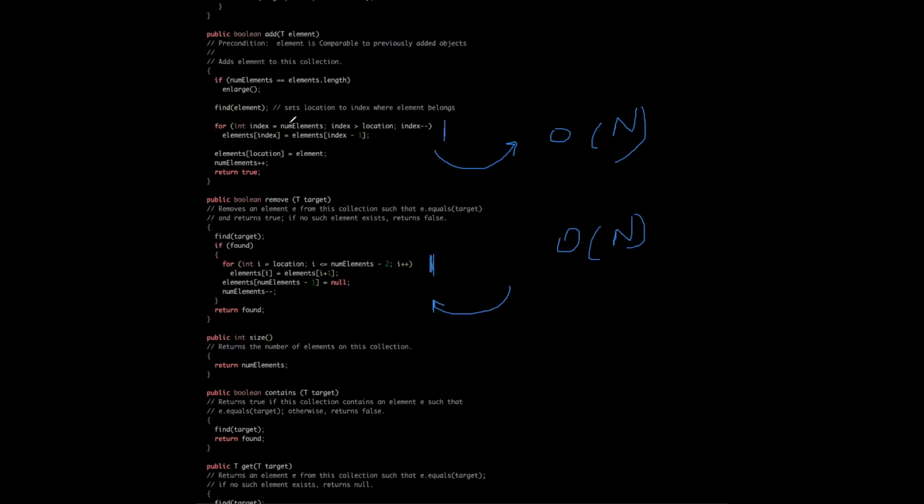If you look at the total complexity, this find plus the shift, O of log n plus O of n, is the total complexity for add, which is really not that bad. And the remove part is the same thing: O of log n plus O of n.